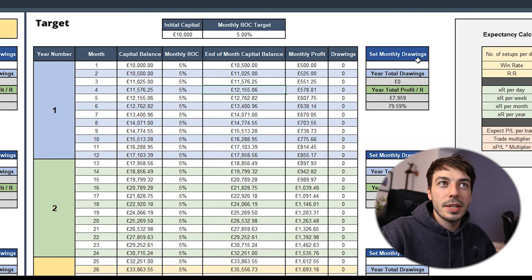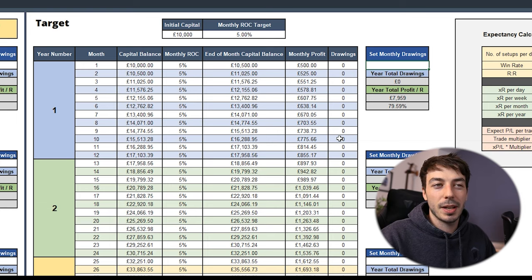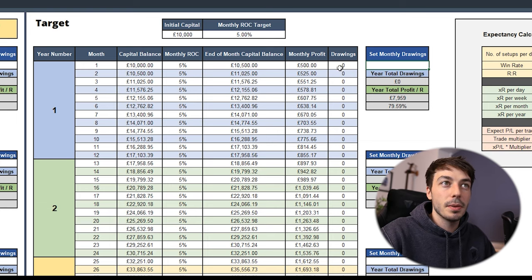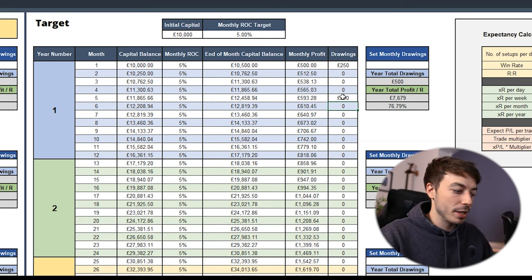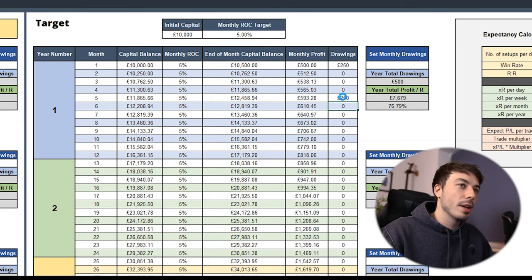You don't have to use this cell here that applies it to the entire year. That's just there as an ease of use thing if you wanted to. You can just add it individually to certain months if you wanted to. You can use it however you wish.